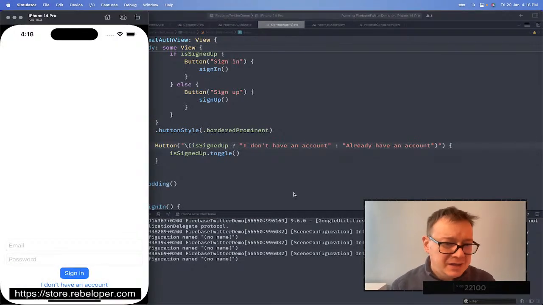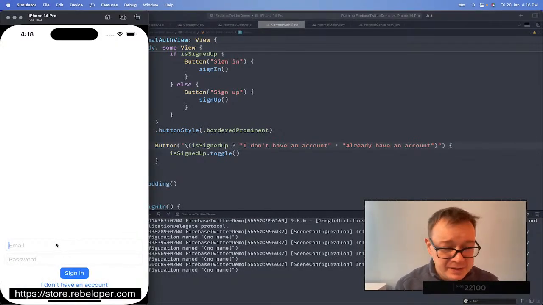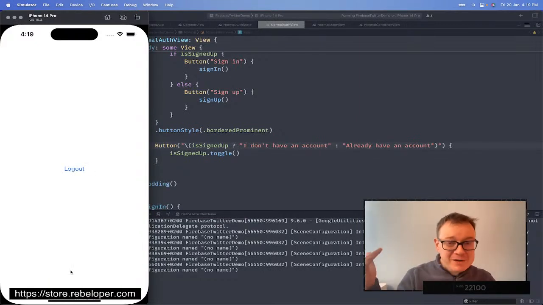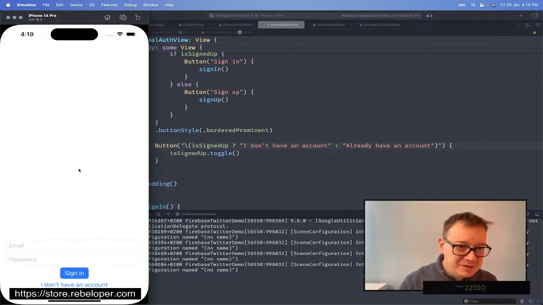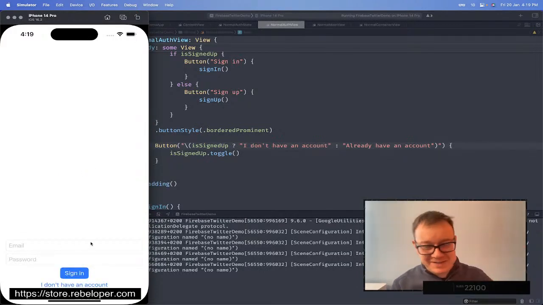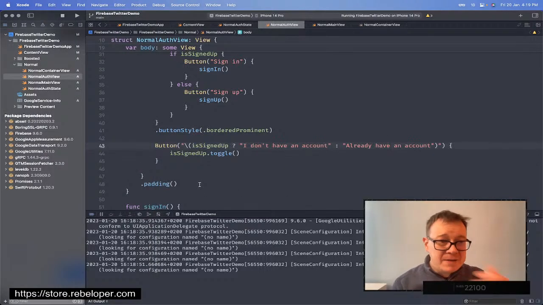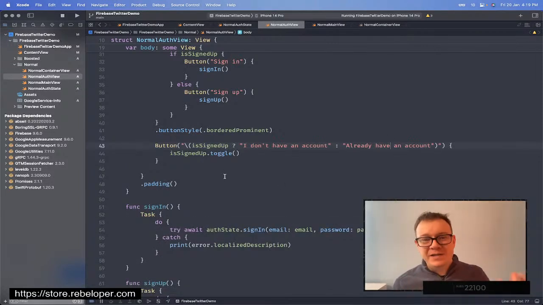Okay, so let's sign in. Okay, let's see, dev@gmail.com, and then my password, and let's sign in. And we're in. We can just log out, and you can just test this out. It's just simply going to work. We can also create a new account if we wanted to. And this is how it's basically done the old-fashioned way.